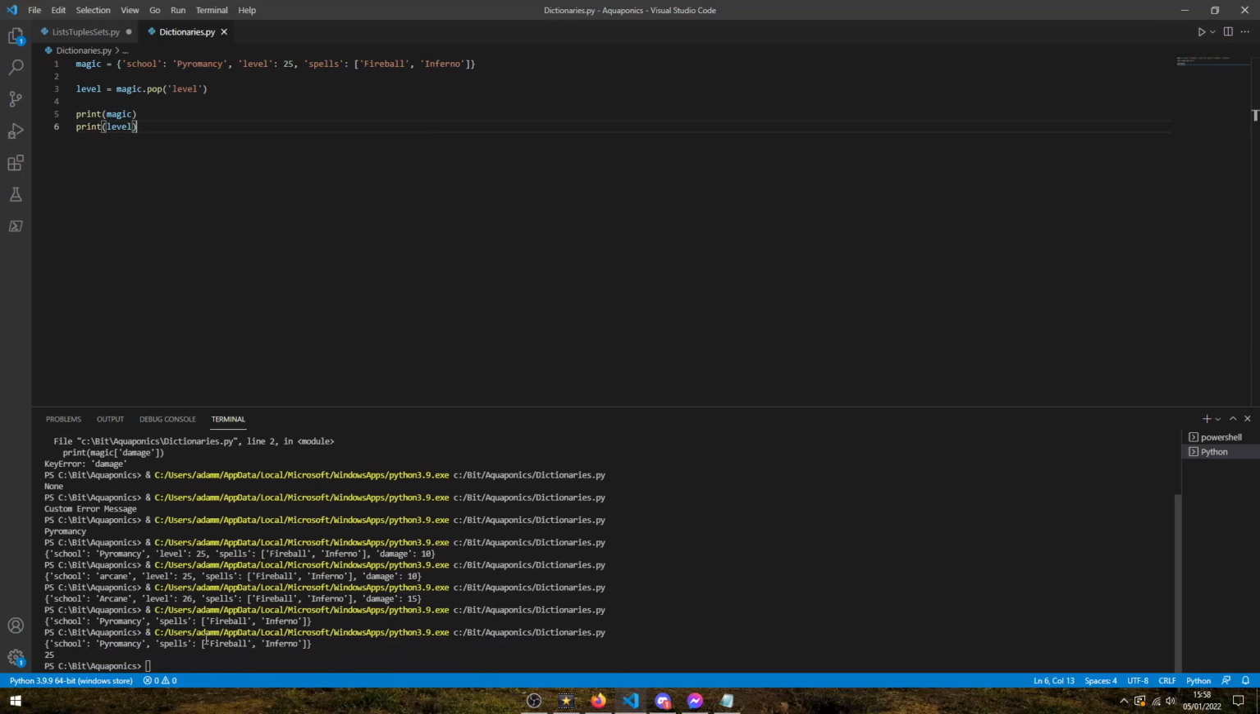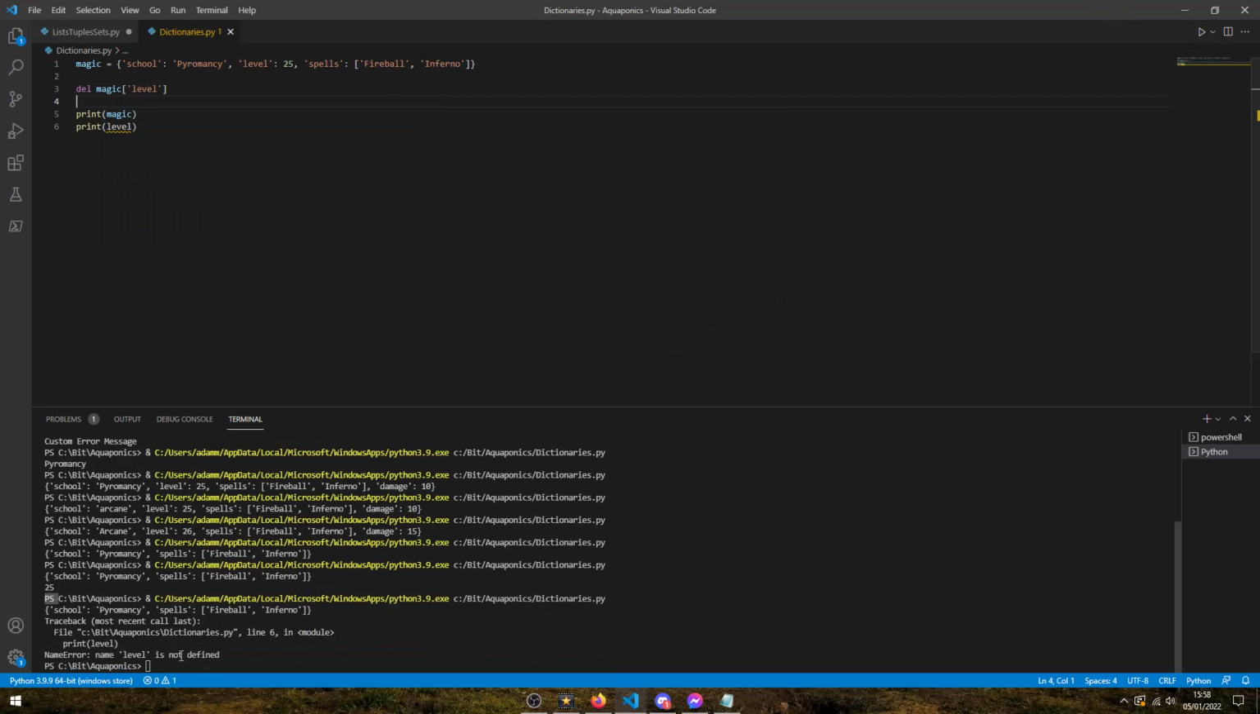So pop just pops the key out of the dictionary, but it doesn't delete it. So that means you can still print it out. So in this output, as you can see, the level has been taken out of the dictionary, but it hasn't been deleted, so we can still print it out. Whereas if we went back and did del magic level, if now we hit play, now we get an error because level is not defined after this option. So that's the difference between del and pop.